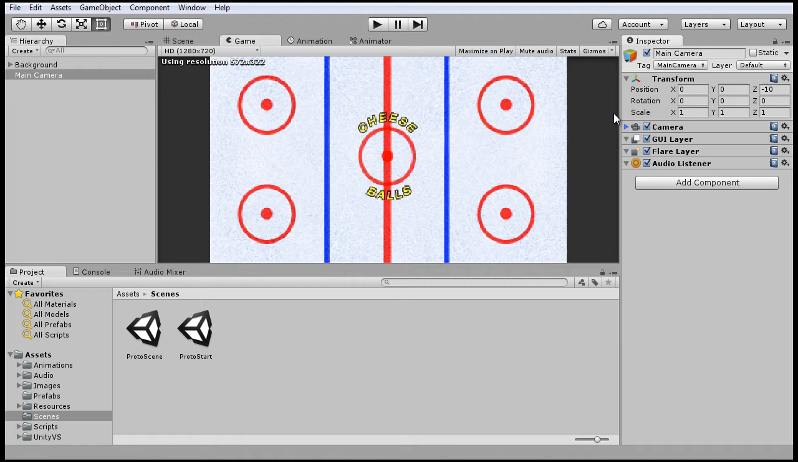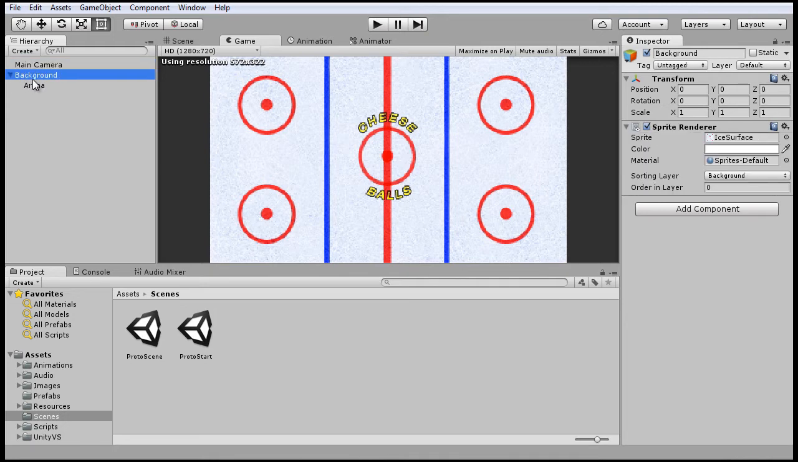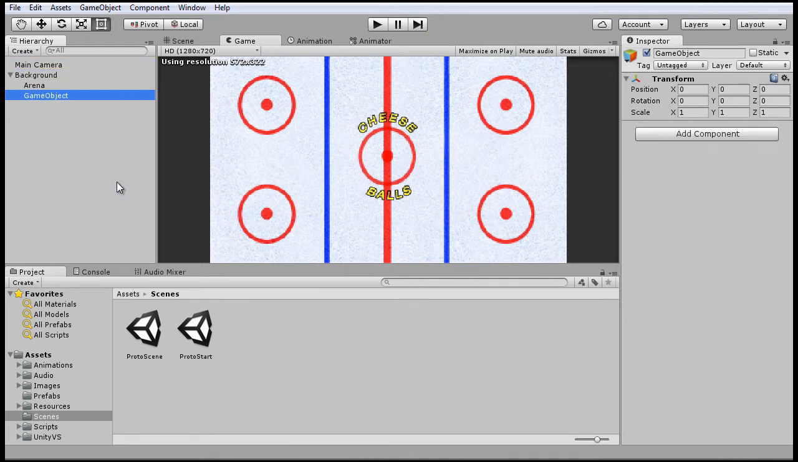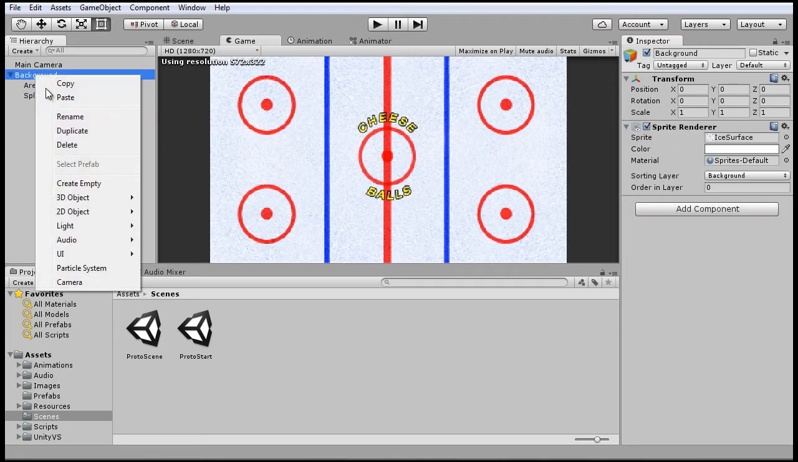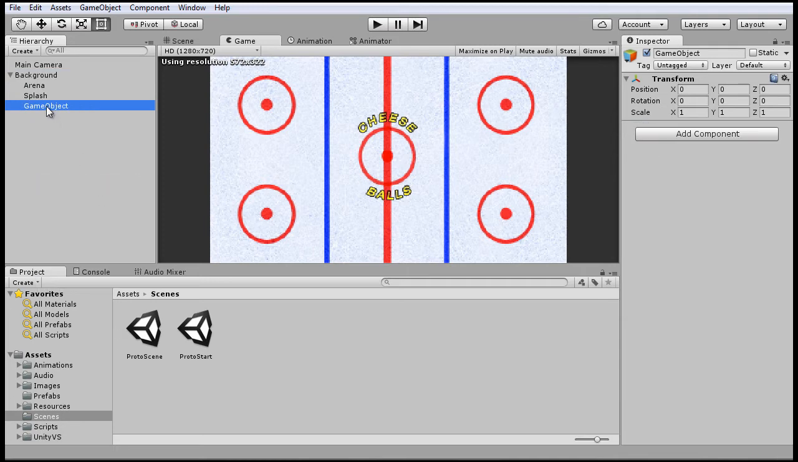Now, I also want to create a splash screen with some game info and have a blinking press enter. So we'll have those game objects. So move the main camera up there. Create a game object and let's call it splash. And we'll also have an enter game object.